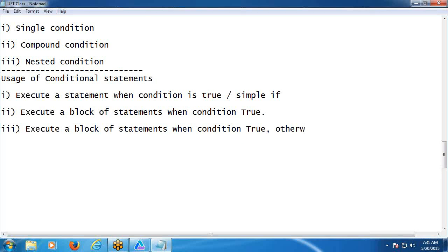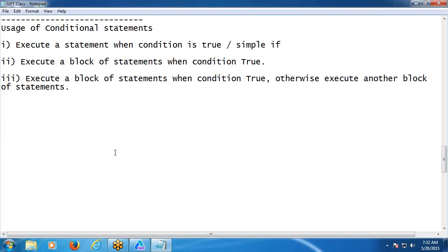Next, execute a block of statements when the condition is true. Otherwise, execute another block of statements. Next, decide among several alternates, not only two alternates, several alternates. Choose one alternate based on the condition. Another name of the structure is else if.